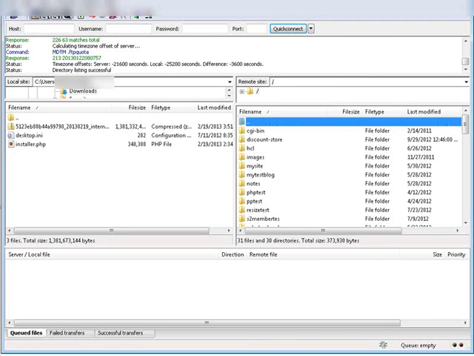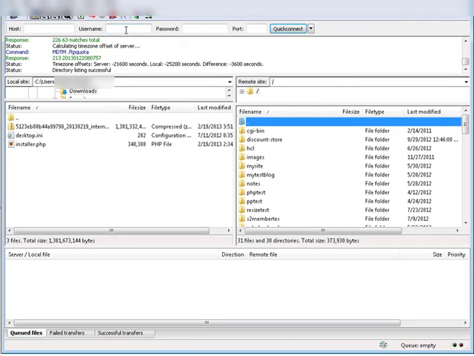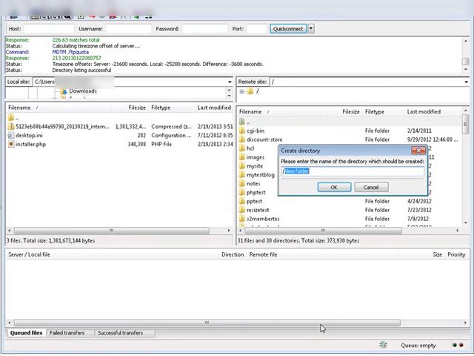This is an FTP client called FileZilla, so you can download this. And then on the left side, we navigate to the files on our computer. On the right side is our server. So up here where it says host, type in your domain name, then your username and password for your hosting account. Okay, so I'll create a directory here. I'm just going to call it test blog.